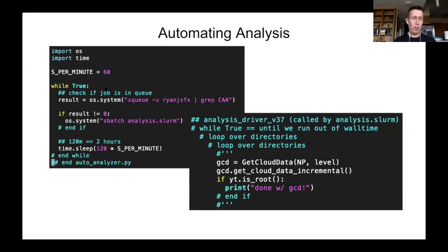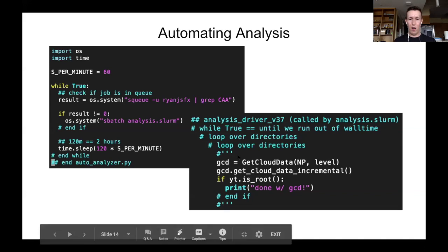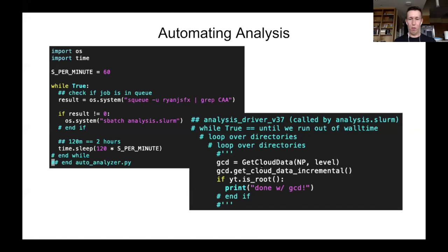So the very first step is just having some job which runs forever, submits an analysis Slurm file so that I'm not doing any work on the login nodes. So this submits another script, and then that script calls this analysis driver, which calls a bunch of different Python scripts that I wrote, and does 2 loops over directories just based on how I have things set up. And then the meat of what happens is in this other Python file.